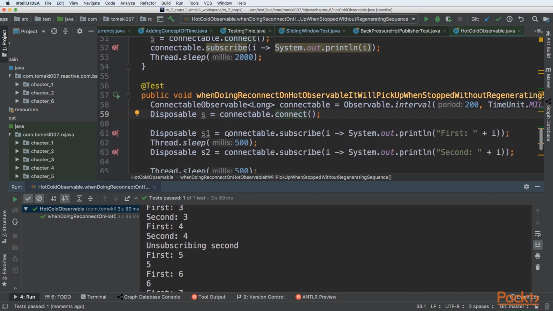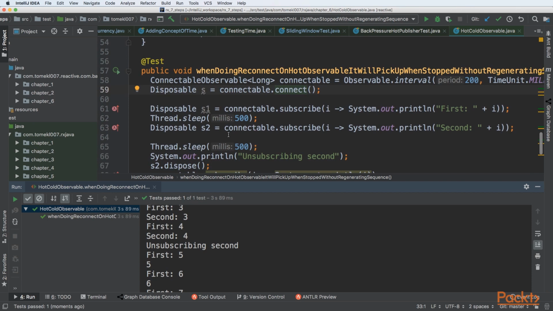So we can see that the difference between hot and cold is that in a cold observable we can recreate a sequence because we know the algorithm up front and this is somehow static. For a hot observable we cannot start from the beginning, so we need to buffer those events that arrive in the meantime somewhere.